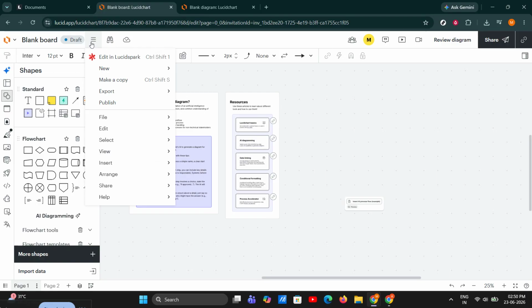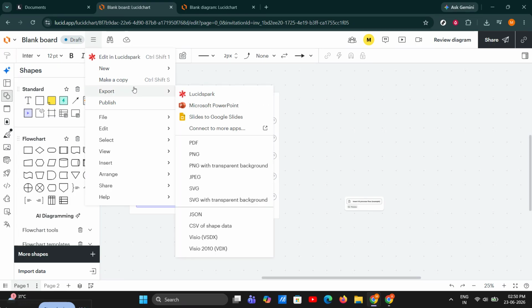After the menu opens, hover over the Export option. This will reveal the different download formats and export settings available for your Lucidspark board. Depending on what you need, you can choose a format like PDF if you want a document-style file, PNG or JPEG if you want an image, or SVG if you want a scalable vector version. Pick the file type that best fits your use case.